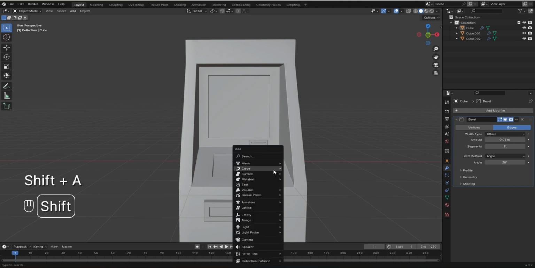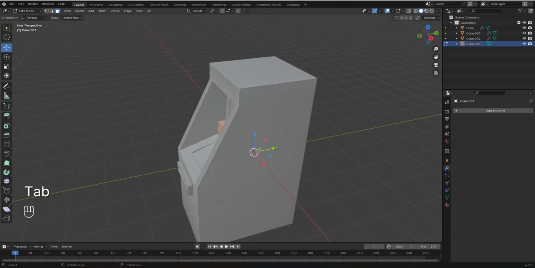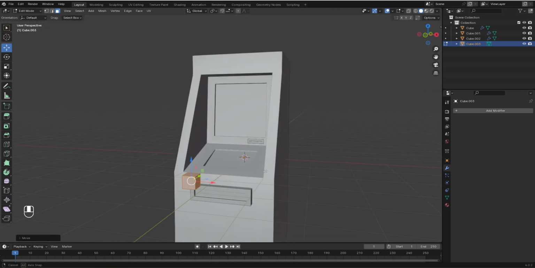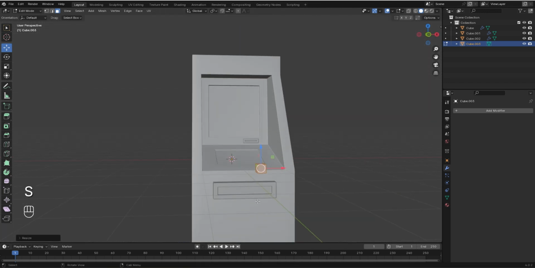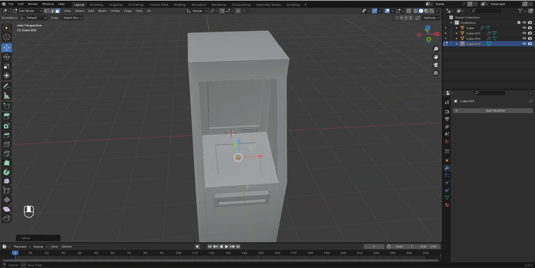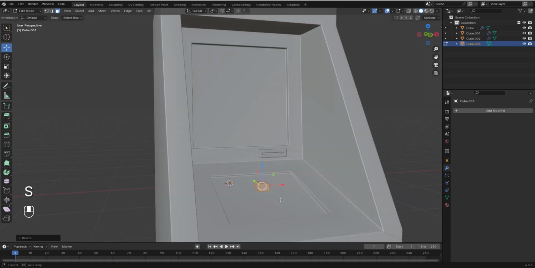Let's add another cube. Shift A to add a cube. Let's tab into edit mode and bring that out. Let's scale that in a little bit. Then let's scale that in the Z axis. Then let's bring that in. And let's just scale that out a little bit.